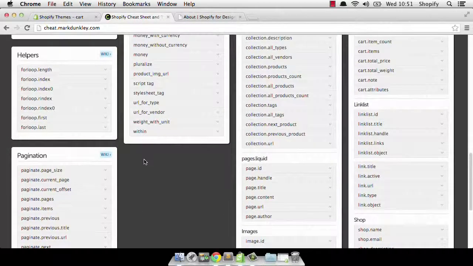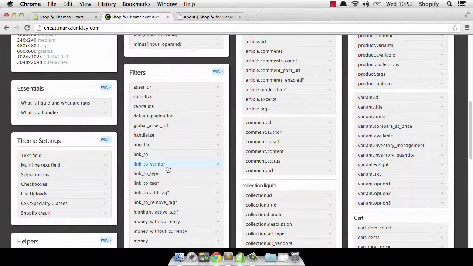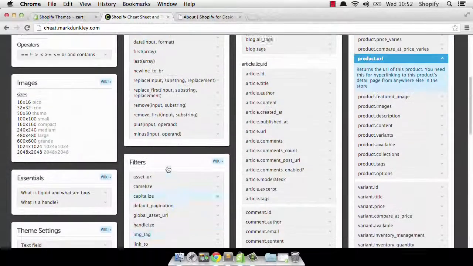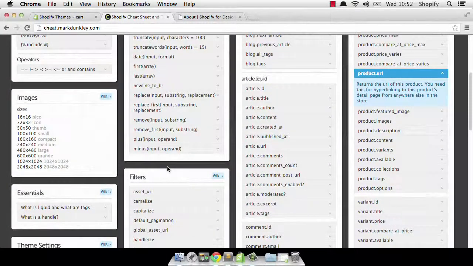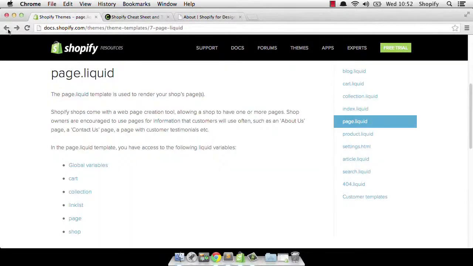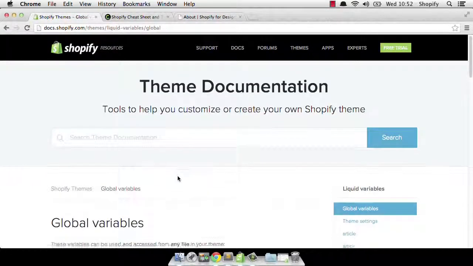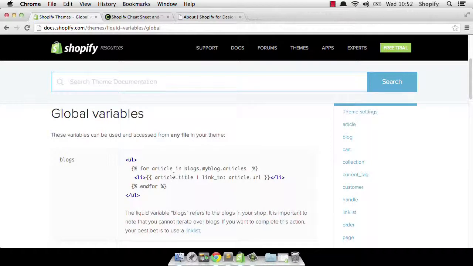Okay, variables are super useful. You use them all the time. Essentially all they do is hold information from your store and then output it into your templates when they're rendered to the browser. So get used to them, have a play around with them, and familiarize yourself with Mark's cheat sheet as well as the docs. These are super useful. They've recently been redone and are really easy to navigate. So if you need to find out about any variable, such as your global variables, it's really easy to do. There are also some really useful code examples here.